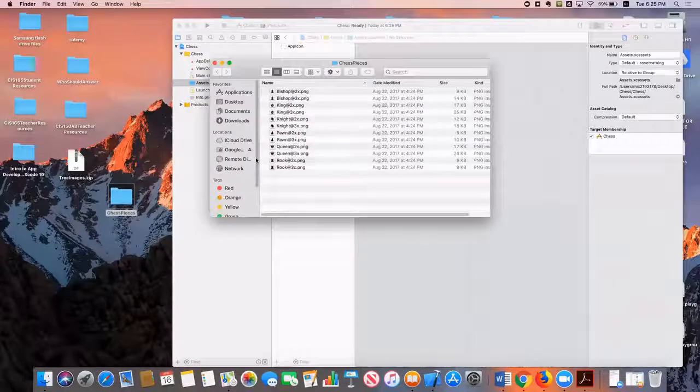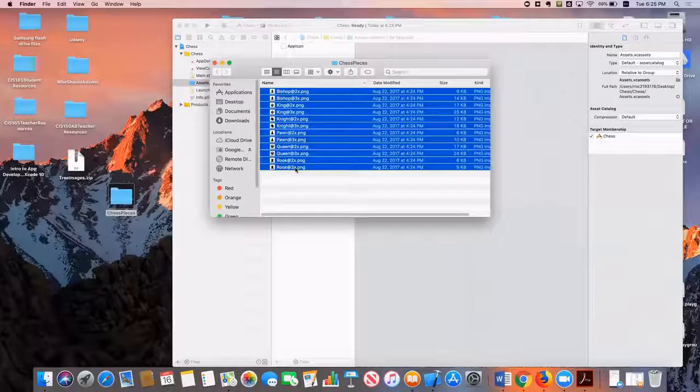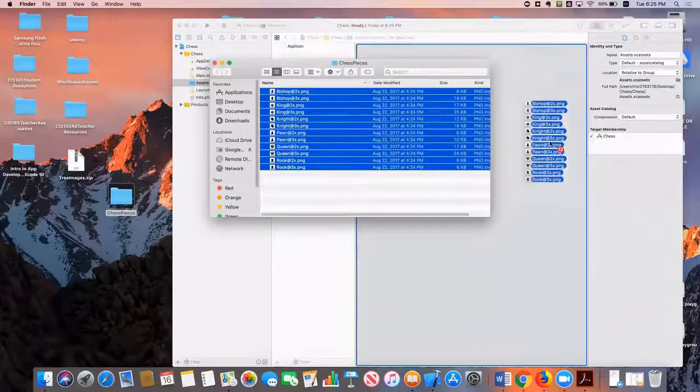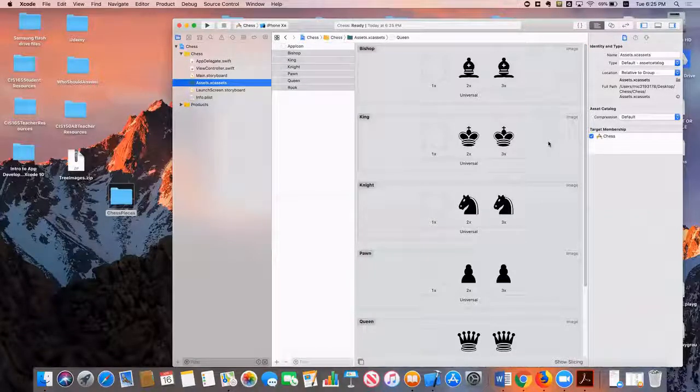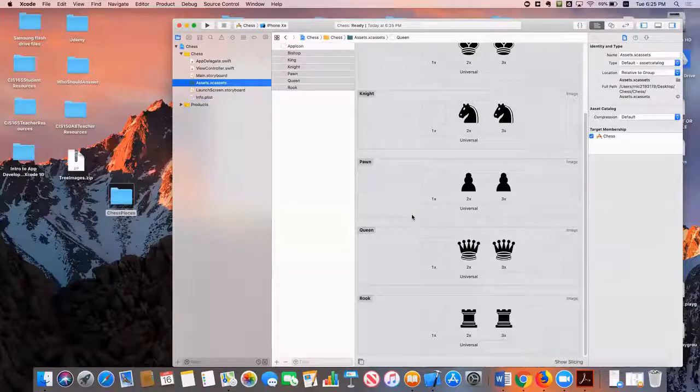And then you can just go in and select all of them. You can click on the first one, hold the shift key down, click on the second one, and then all you have to do is drag and drop them into the gray screen there. And what that's done is it's added both the 2 times and 3 times for each one of our chess objects. So we have a bishop, a king, a knight, a pawn, a queen, and finally the rook.